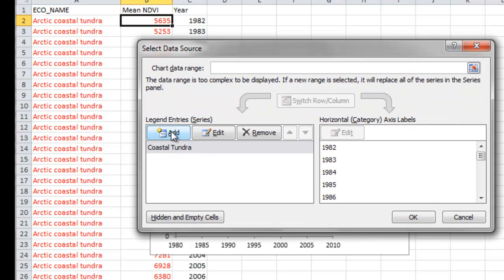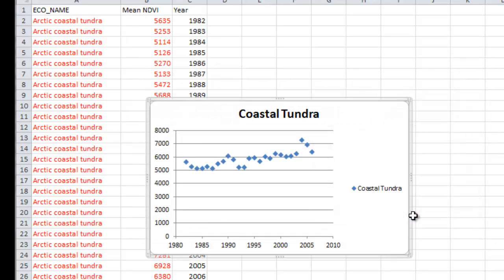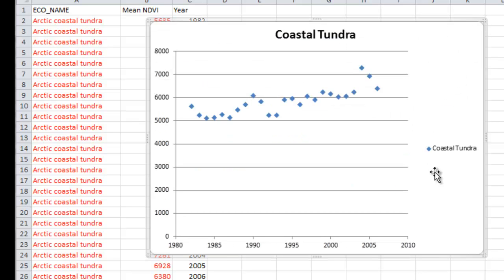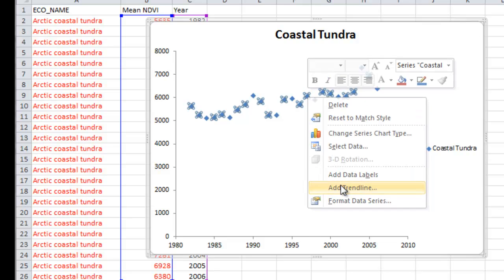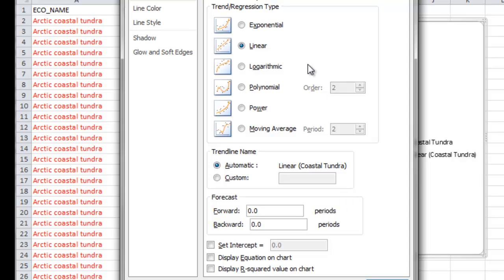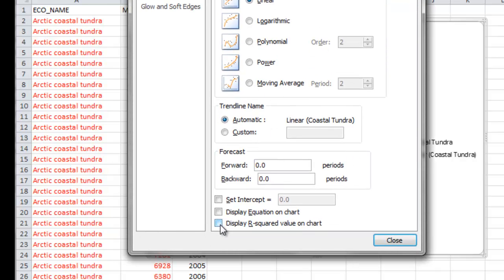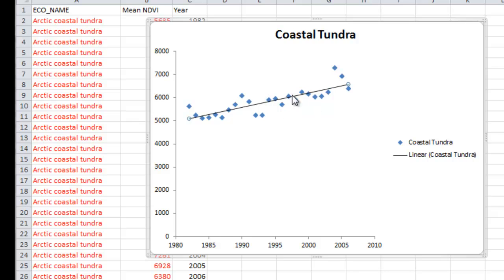And then you can do the same thing, add the next series, which would be the Arctic foothills tundra, and then add the next series that would be the interior dry forest. Okay, so we've got our plot. So in this case, it's just coastal tundra. So then what we could do is right mouse click on your data and add a trend line. So we'll add the trend line, and then to see the R square, you would say display R square on chart, and then just close. So there's our trend line for the coastal tundra. And then you would basically repeat the process for the Arctic foothills.